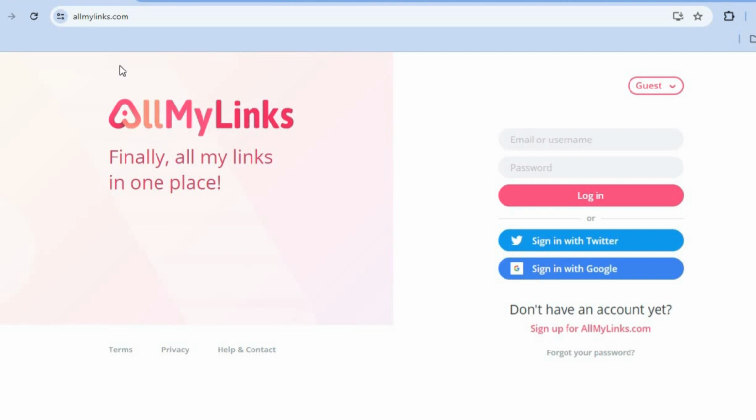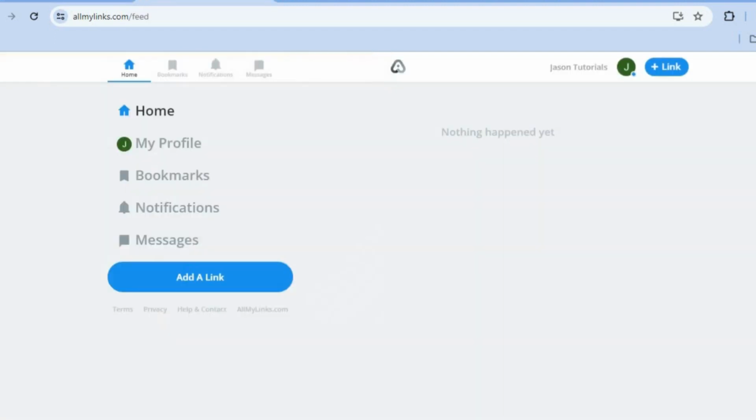All you'll need to do is go onto allmylinks.com. Then from there, you can choose to enter your email address and password, or you can choose to sign up with your Twitter account or Google account as you can see here. Once you're signed up, you will be redirected to a page just like this. On this page, you'll now be able to start adding your links.